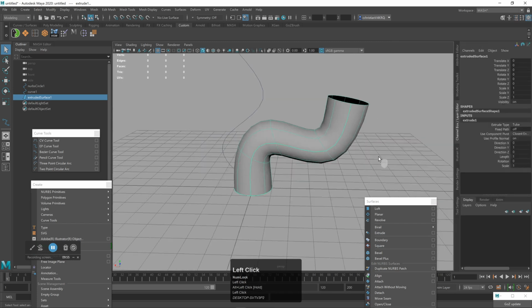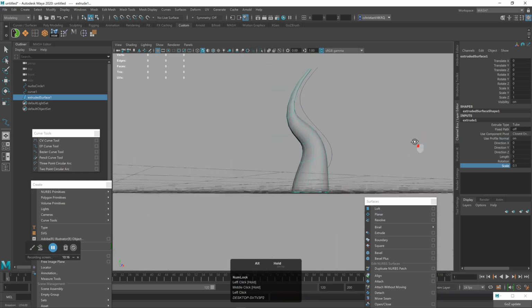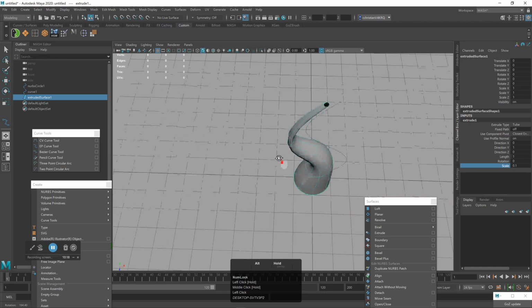Under here, under extrude, here we are, in our channel box editor under our inputs. As long as the history is not deleted, we have this to mess with. So let's see. I have scale selected. I'm not going to move on my middle mouse. Oh, so it actually tapers it at the end. That's a separate function if we did this with polygons, which we'll do in just a moment.